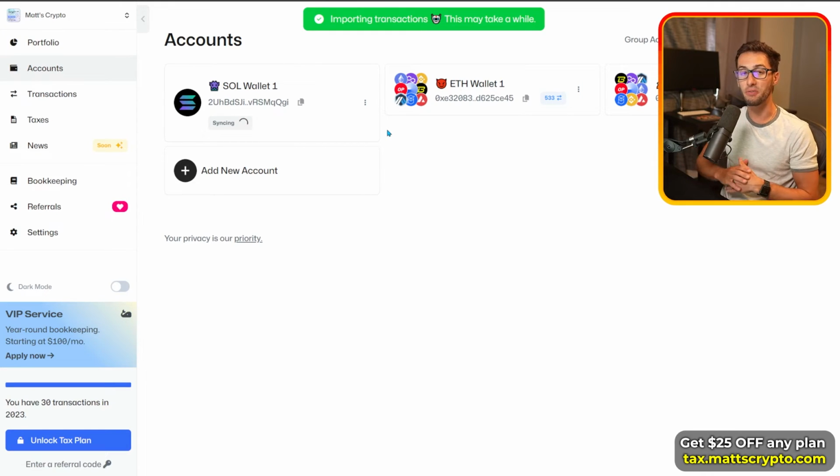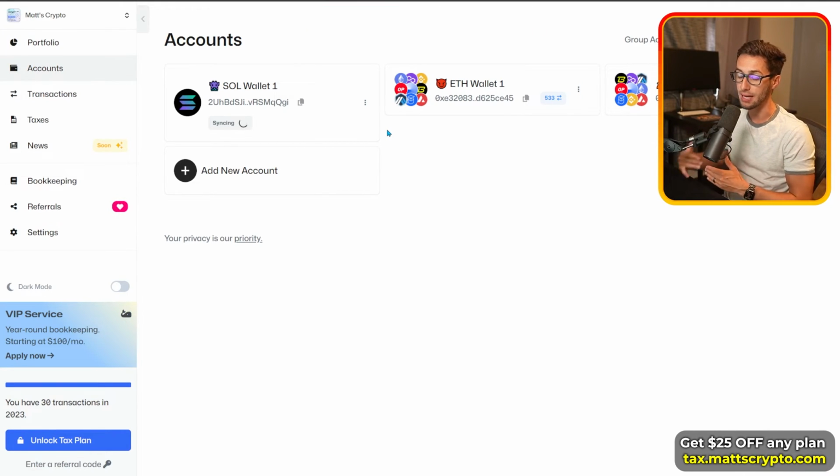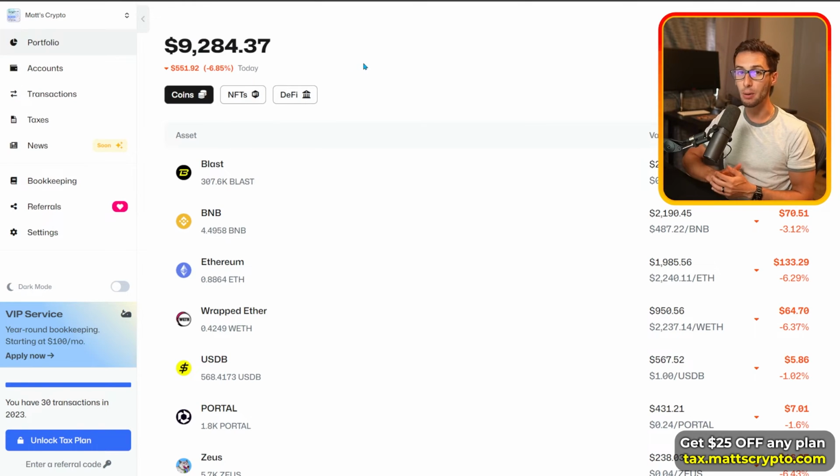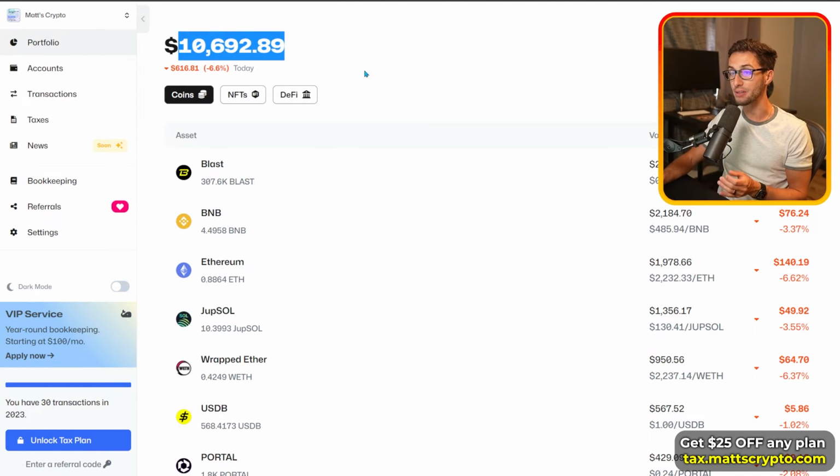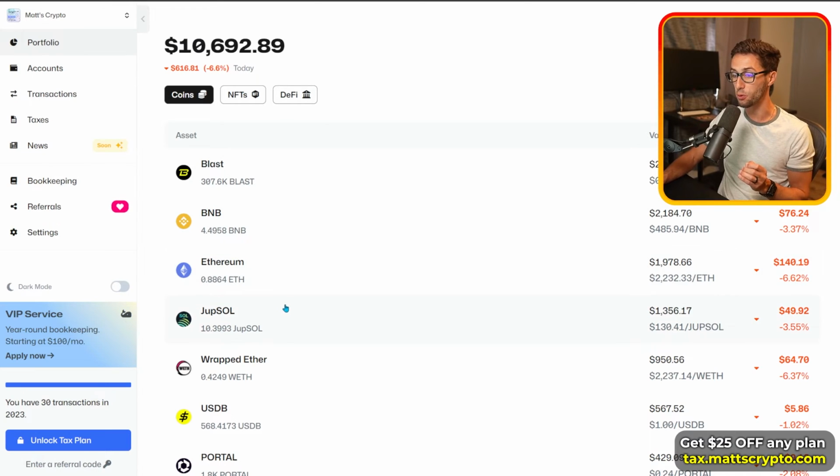And again, this one's gonna find all the different things you have that are related to this Solana wallet. Even if they are part of DeFi protocols, it will find it. So you can see right here it says syncing, but if we go to portfolio, usually this pops up within 20 to 30 seconds. Unless you have a ton of transactions, and I mean like 5,000 plus transactions, it will usually find your balances very quickly and add them to your portfolio almost instantly. You can see right there, it's already done.